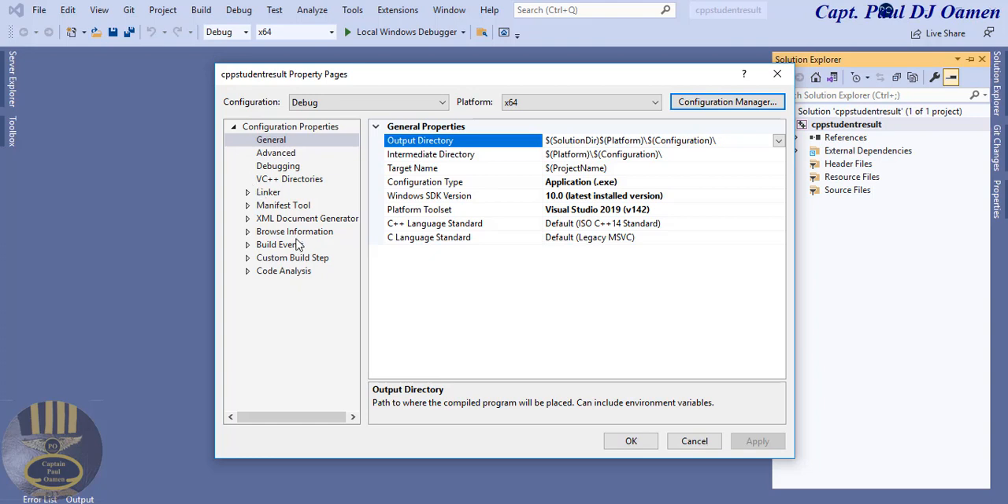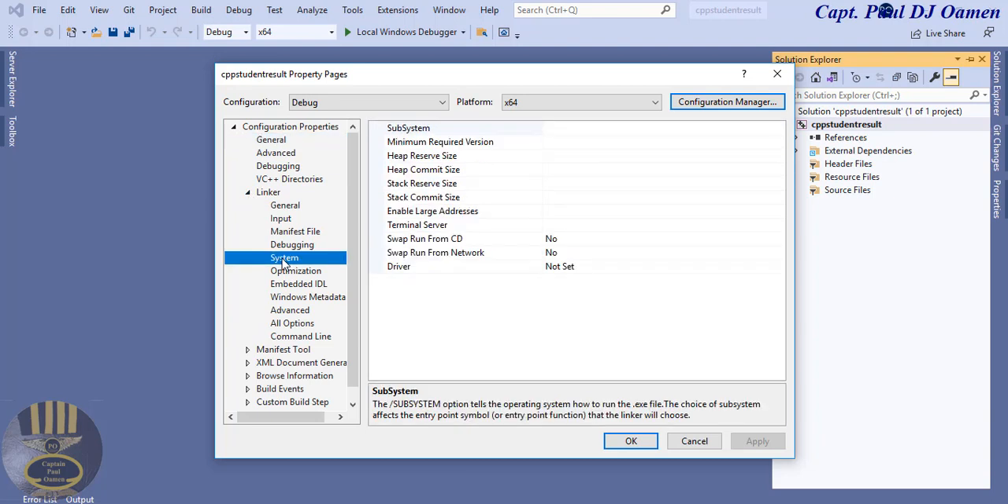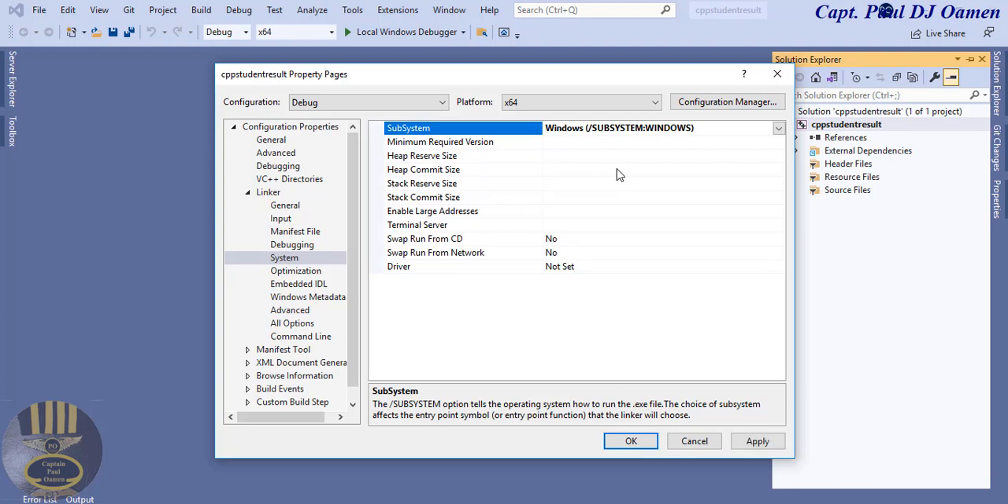Now come right here where we have the configuration. What I want to do is click on the linker. Drop it down, and let's select System. To your right is Subsystem. That's what we want. Make sure the platform is 64-bit. Inside subsystem we want to select Windows, subsystem Windows. There, we can click on apply.